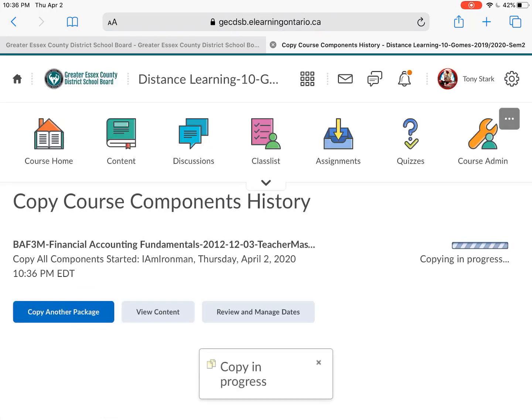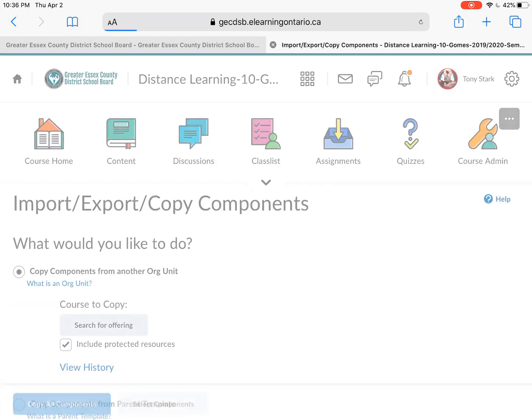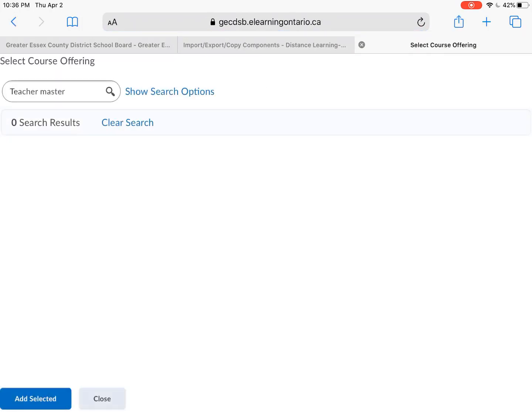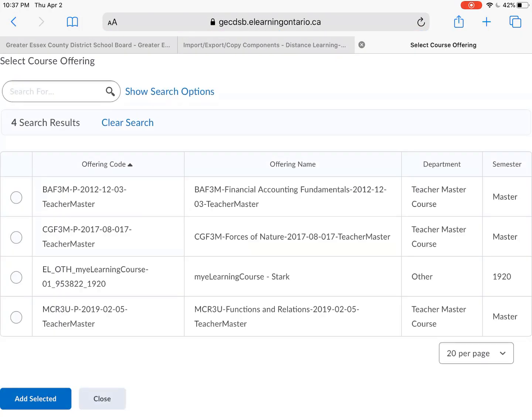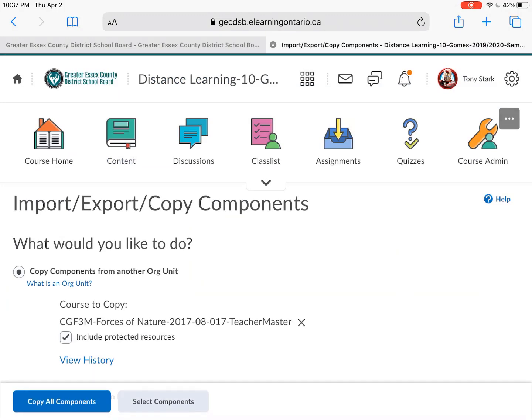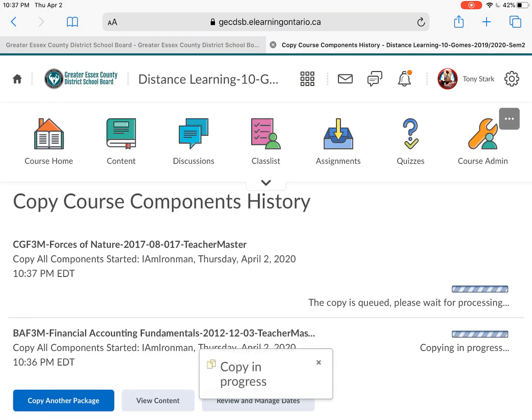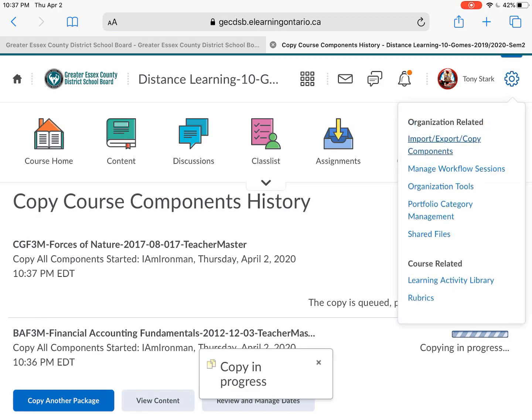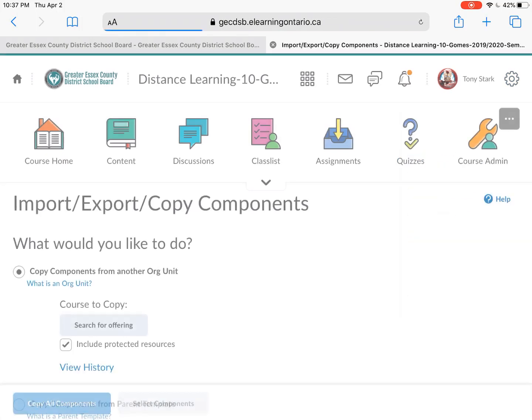And I'm just going to go copy all components. And that's going to copy in the entire course for everything. So you can just go unit by unit if you want. That's cool. But I just copy everything in, and then you can hide it later if you want. Okay, we're going to copy another package inside here. Search for offering. Do the same thing. So we're going to search for teacher master. This time I'll do the CGF3M because I think that's going to be the second style of course. Copy all components.